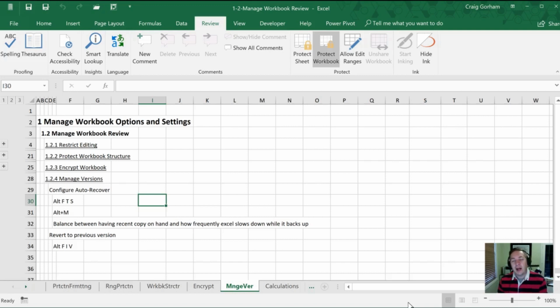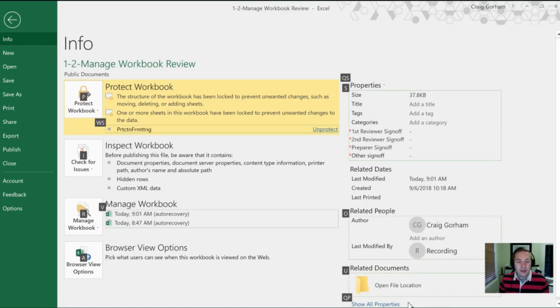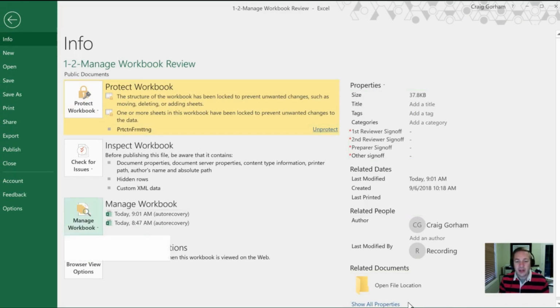But I'll admit here, sometimes I start working on a document and I try something new and I get to a place where I've messed it up and I can't undo back far enough to prevent this problem from occurring. So what you can do is access a prior version through this system. We're going to hit Alt-F to go into the backstage view. We're going to hit I for info, and then we will hit R for manage workbook, and let's browse these recent unsaved files.